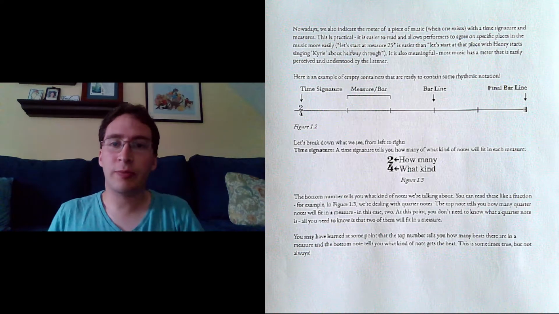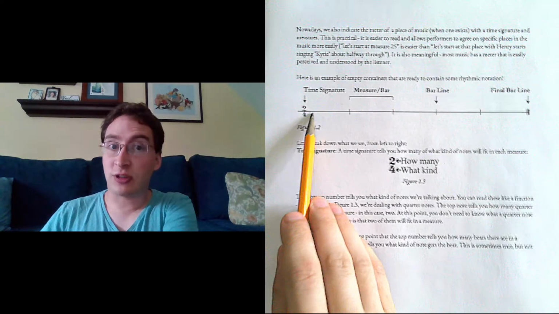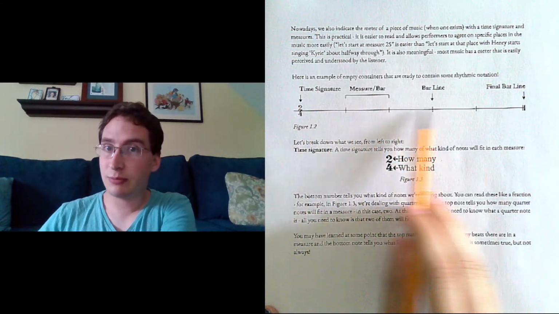Before we deal with any actual music, because this is music theory, we're going to look at some ways that we can notate time. So in order to notate time, we typically look at it horizontally, going from left to right.